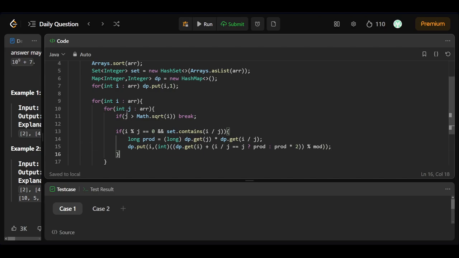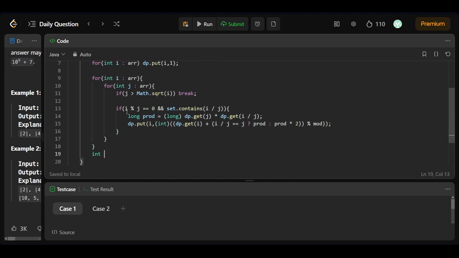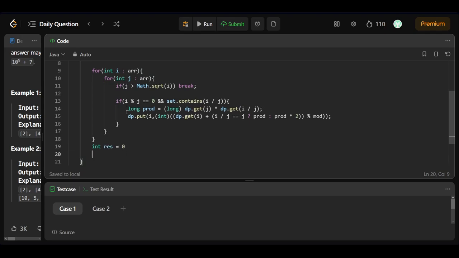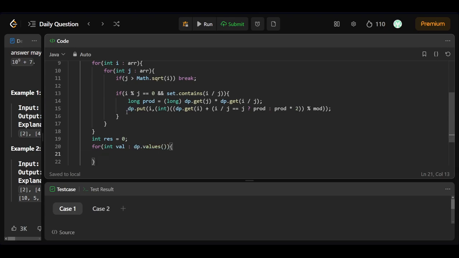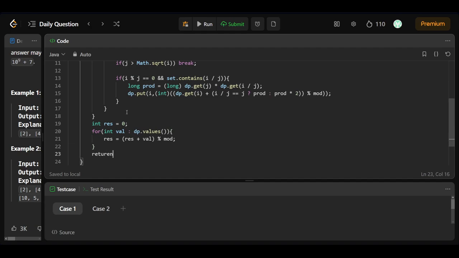After the for loops, let's initialize a variable result equal to 0, and then a for loop for int val in dp.values. We'll do result equal to result plus val. Here we have to do the mod. And then we'll be returning result.